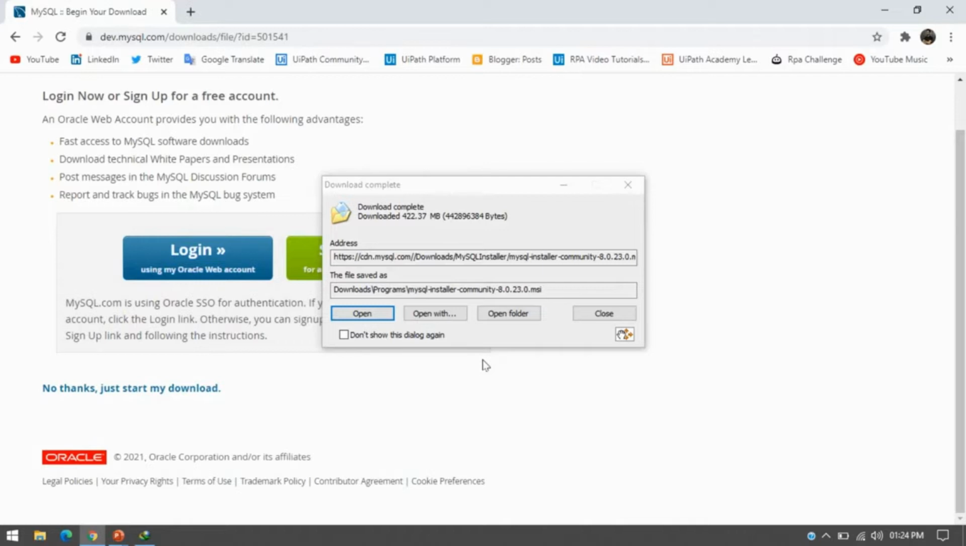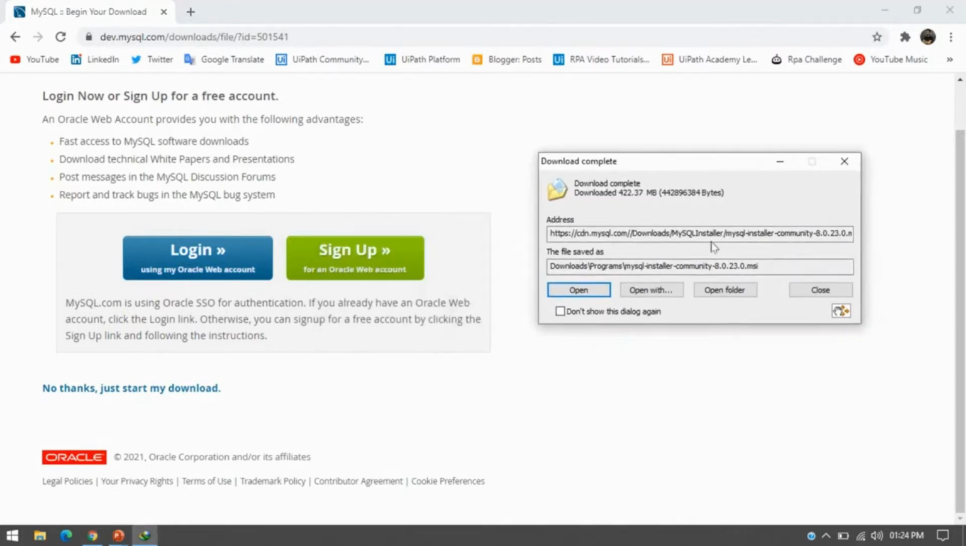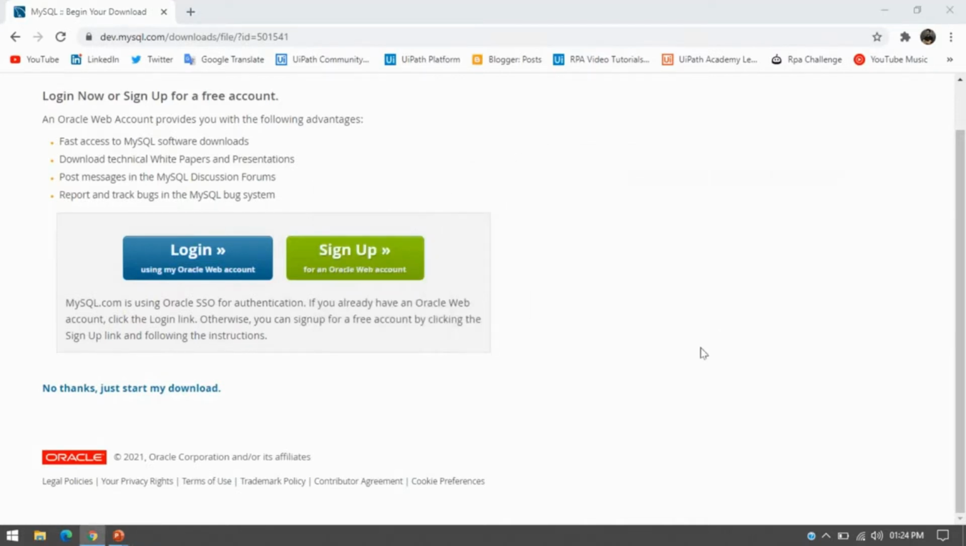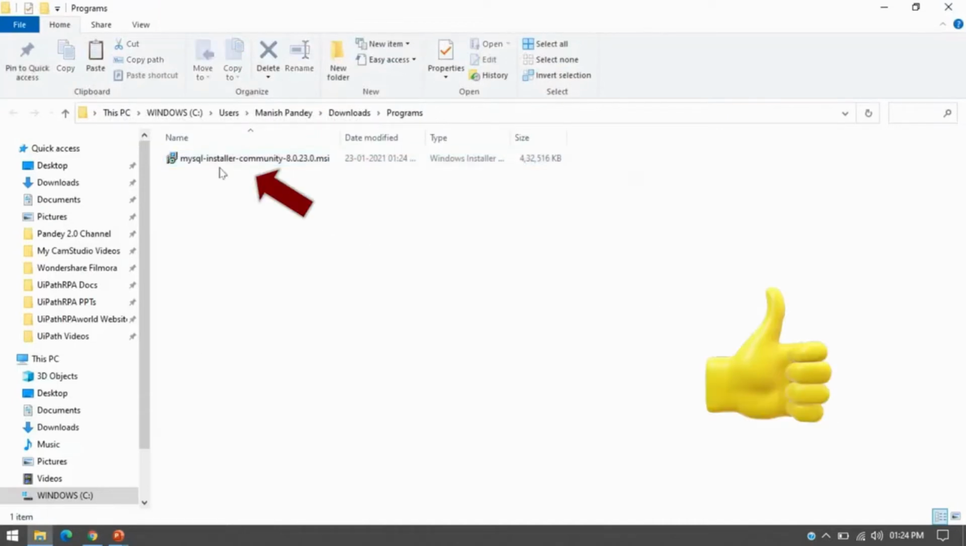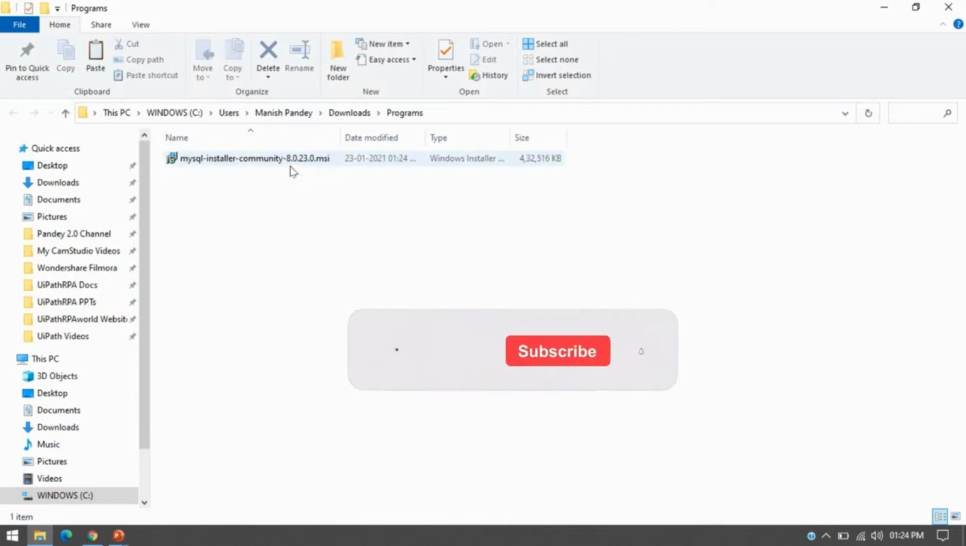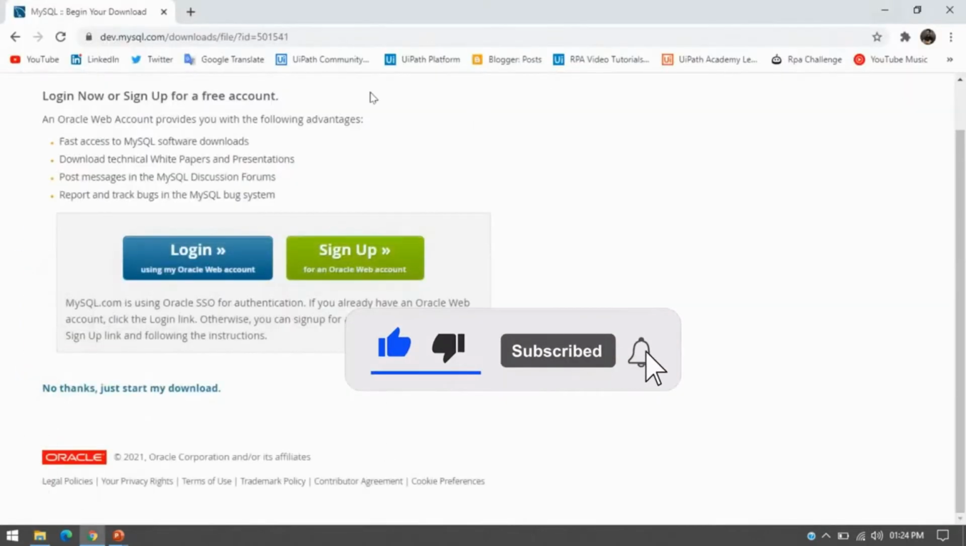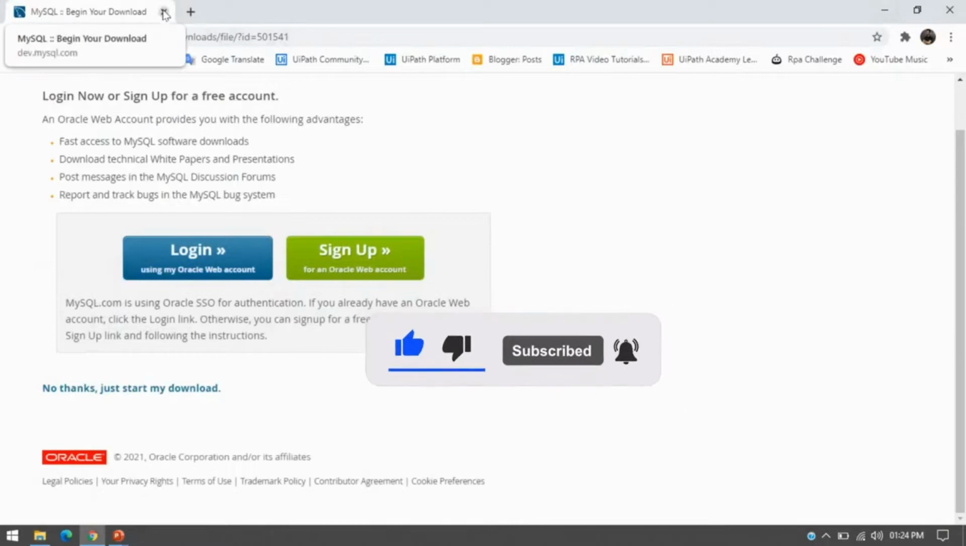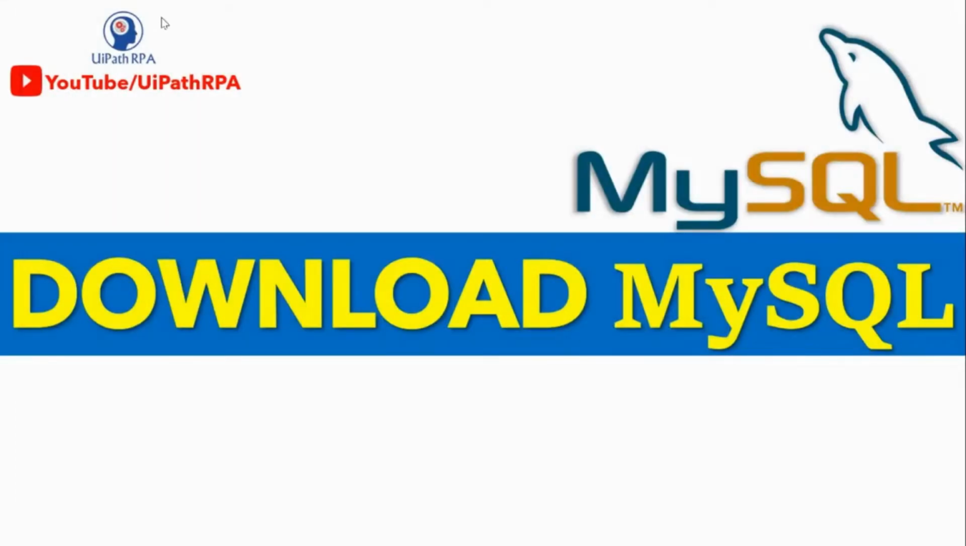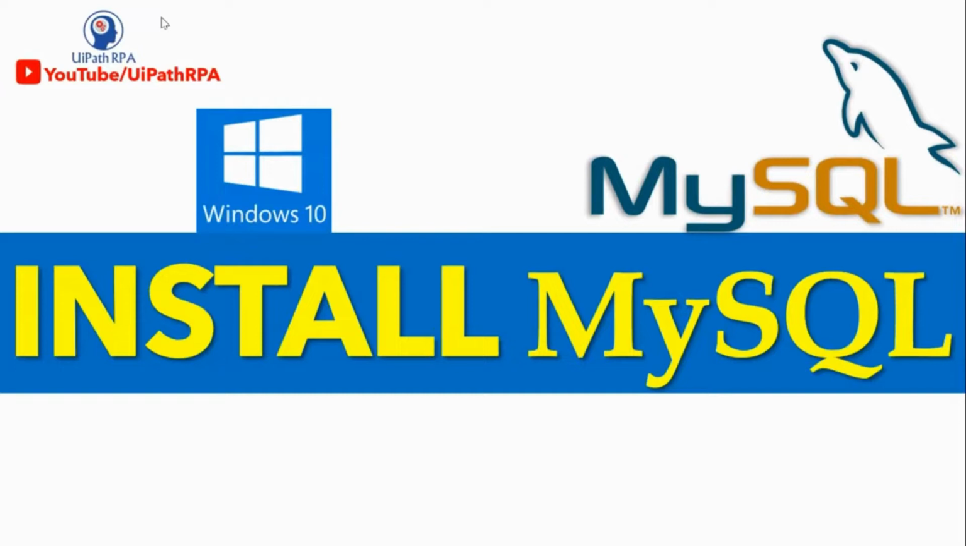So it is done now. You can click on open folder, and here you can see we have downloaded this MySQL Installer Community version 8.0.23. Right now you can close this browser, and now I'm going to show you how to install this MySQL latest version on Windows 10.